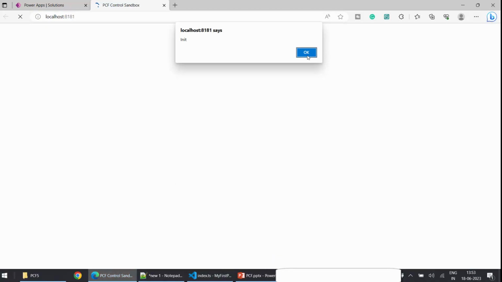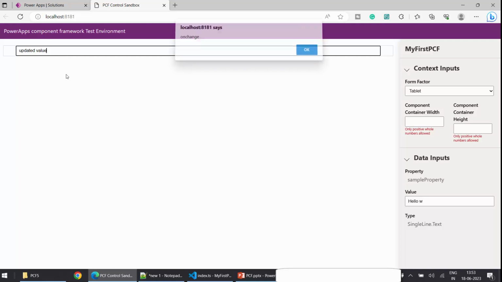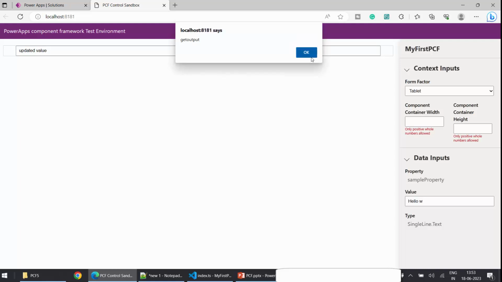So now let's see init, update view. In the update view, now I have added this code to print the property value. So this is the value which pre-exists. See, now we'll change the updated value. This is the input box. On change, get output, update view. First of all, the old property, and then you will update the view.